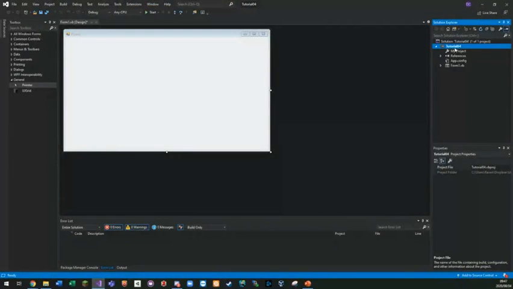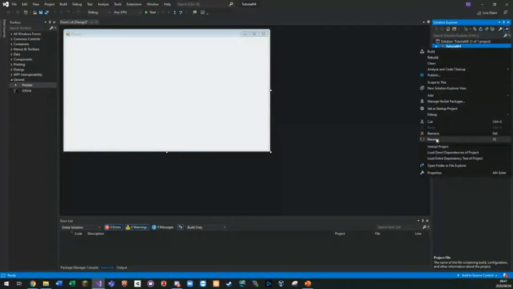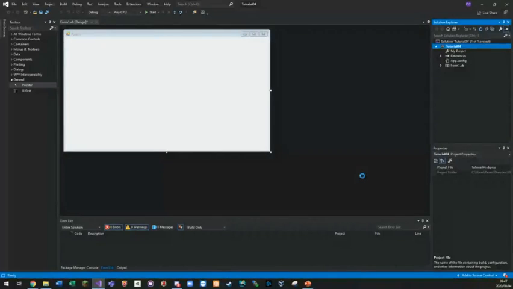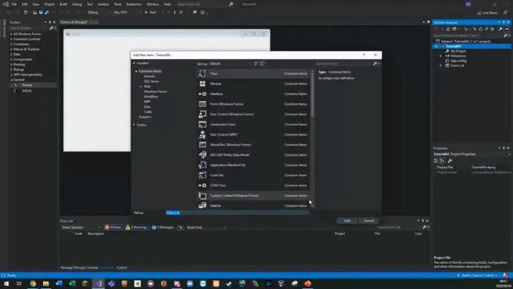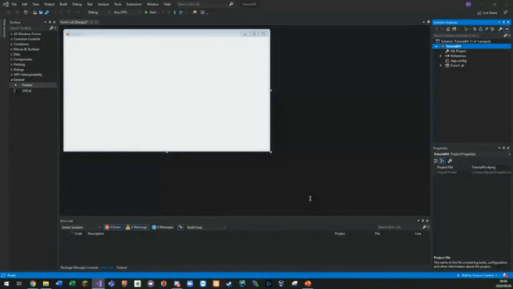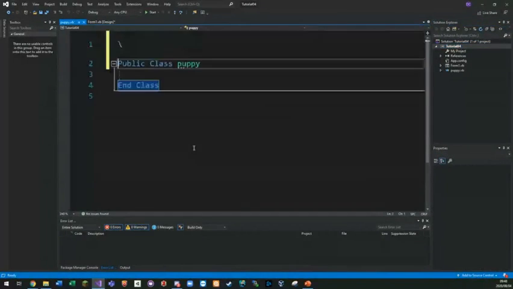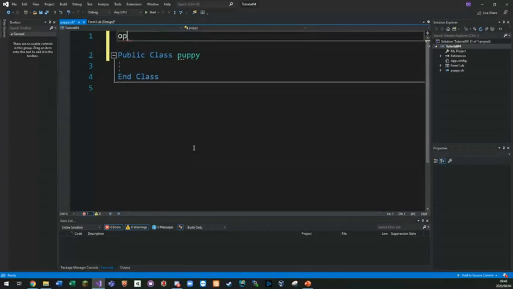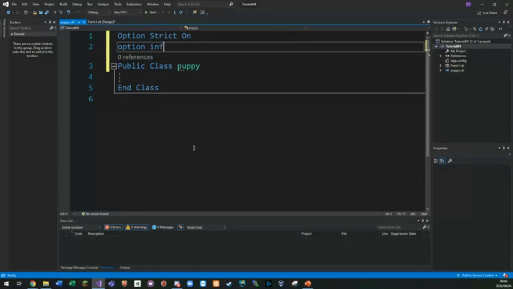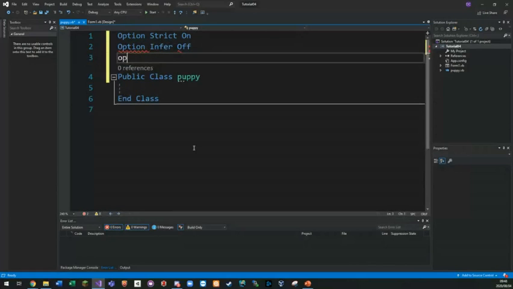So of course we go there to sort the name. We go and add a class, and the class is called puppy.vb. Option statements are always on, or the correct ones are on, and then explicit.